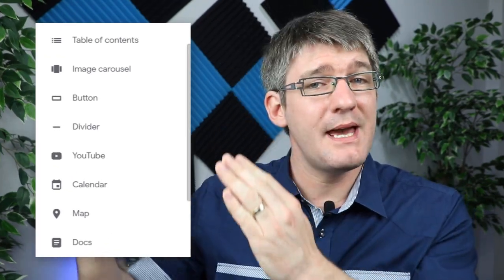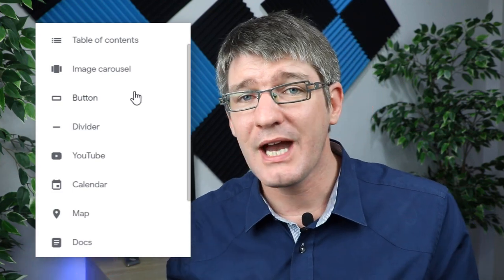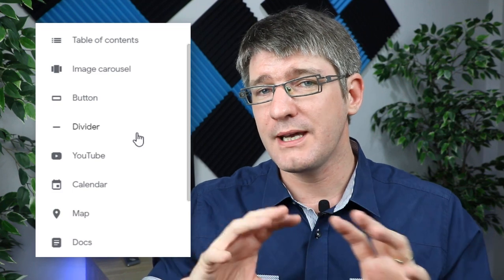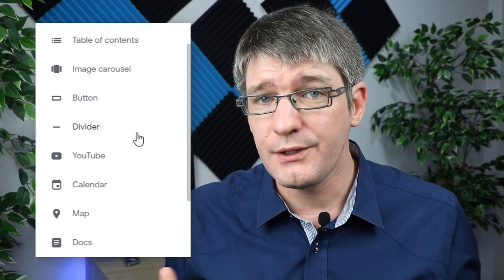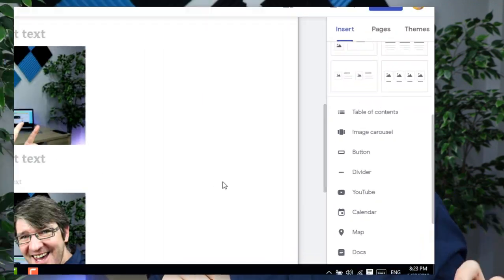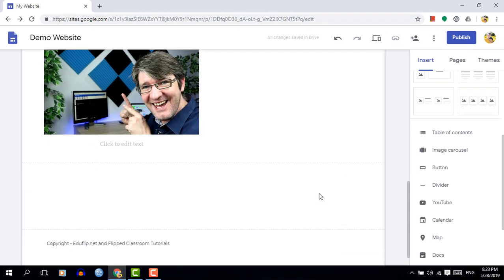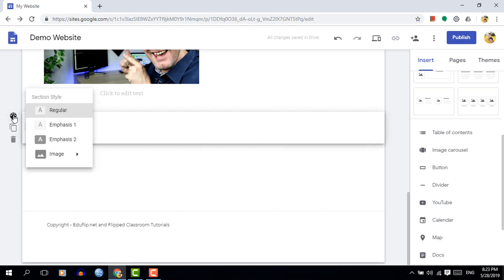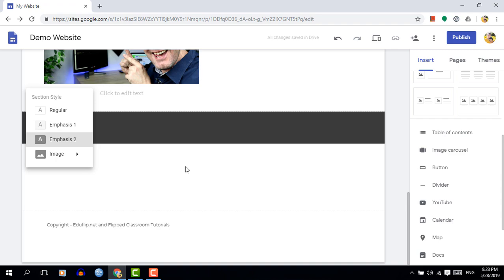Now you will see there's many other options here. You've got image carousels now that you can insert. You've got a divider that you can use to break up the website, but you can also use these horizontal sections to give your website a design or a different feel. You can even leave an empty section with some empty text and then give it an emphasis layout to again add a personal touch to your Google Sites.